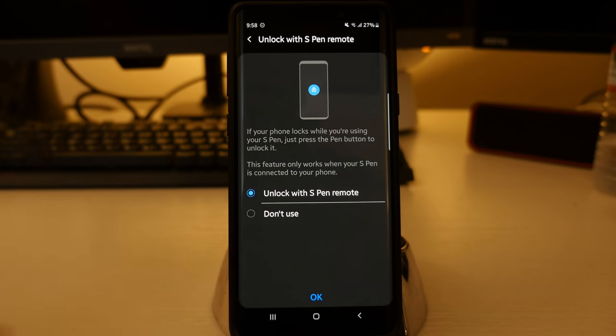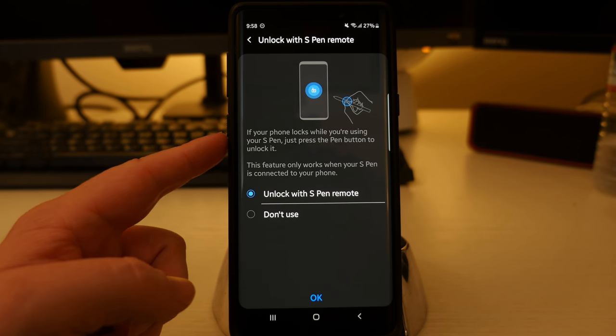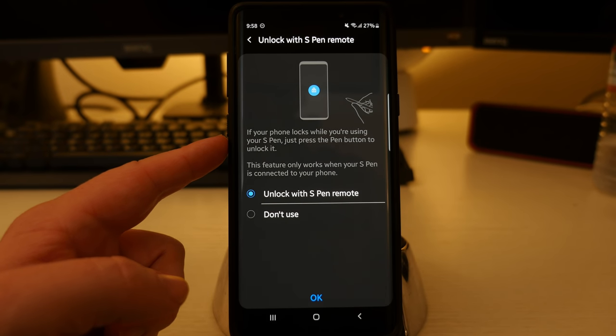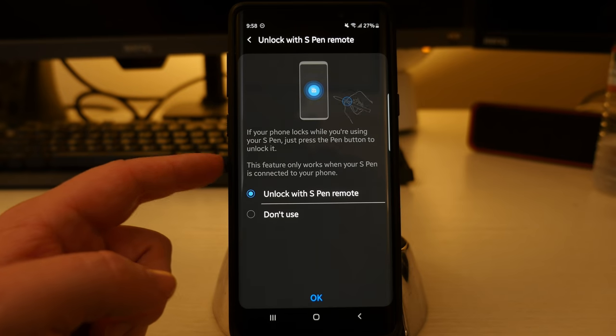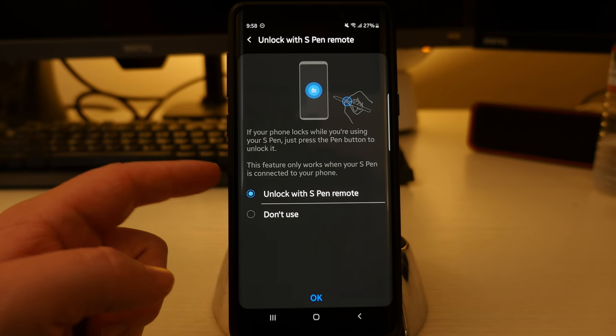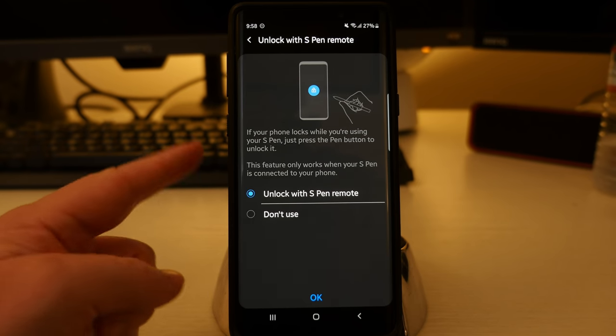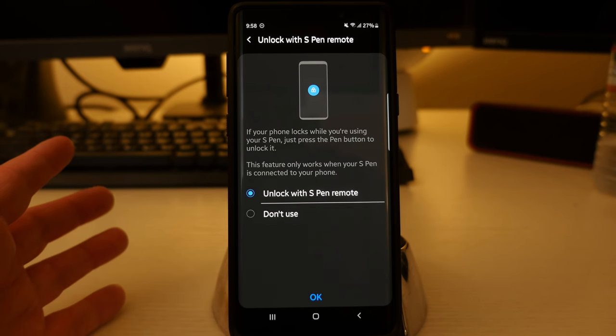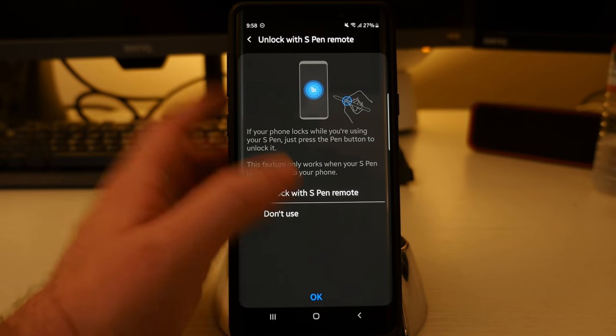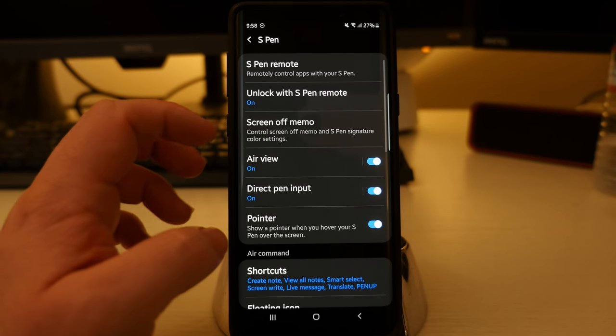Unlock with the S Pen remote. So you can see if your phone locks while you're using your S Pen, just press the pen button to unlock it. This feature only works when your S Pen is connected to your phone. You can use it or not use it. I have it turned on. I don't personally use it that much, if ever, but it is a cool way that allows you to unlock your phone with your pen.